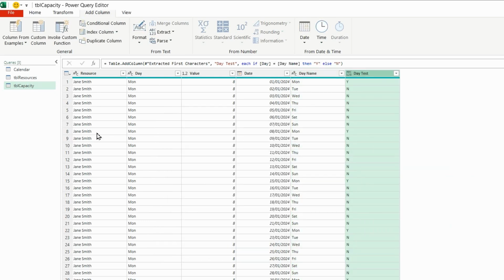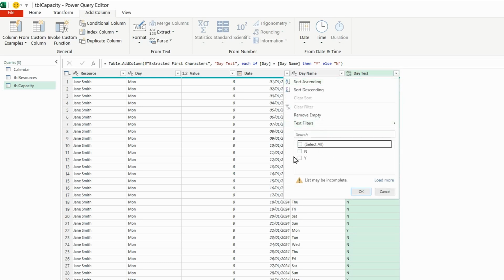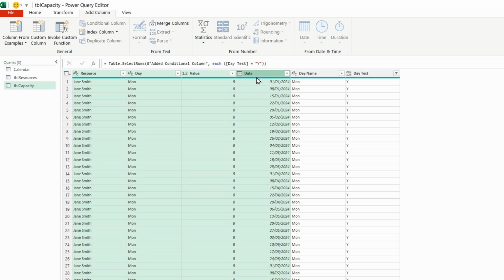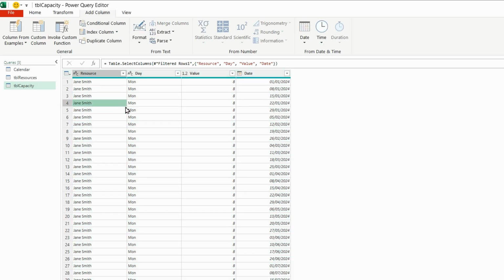So now where I've got a Y for day test, those are the only ones that I want to keep. So I'm going to do the drop down and only select Y like so and click OK. And that's removed all the duplicates then. So we've now only got the actual dates here that are Mondays, Tuesdays, Wednesdays, etc., along with their capacity value. Now that I've done that, I don't need these two columns. So the only ones that I want to keep here are up to the date. So I'm going to right click then and remove the columns. Don't need those there anymore. I'm just going to move this over to here.